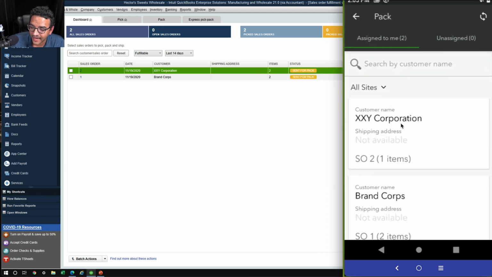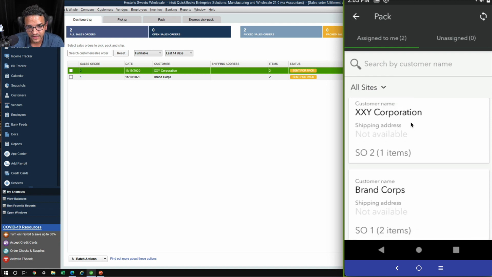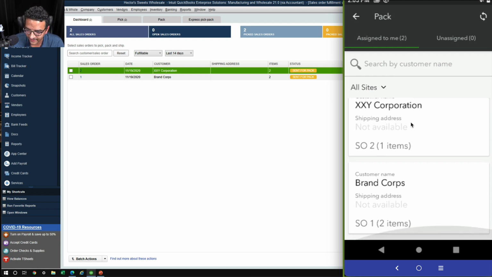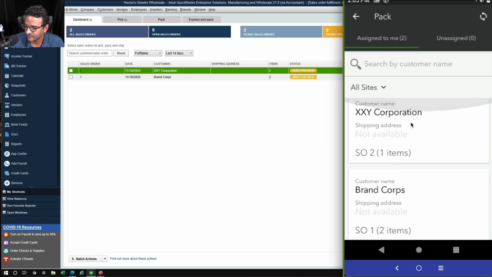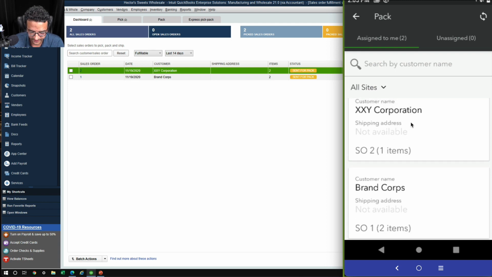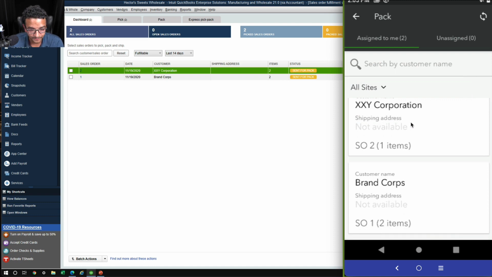I would click on that, and then I can scroll up and scroll down and see all the orders that are available for packing. If the address was there, the address would show up in there. It's just I skipped that part. And it tells you which sales order number it is. And if there's multiple warehouse locations, you could choose the warehouse location to pack from, assuming that you have different warehouse locations and different warehouse users working from different warehouse locations.